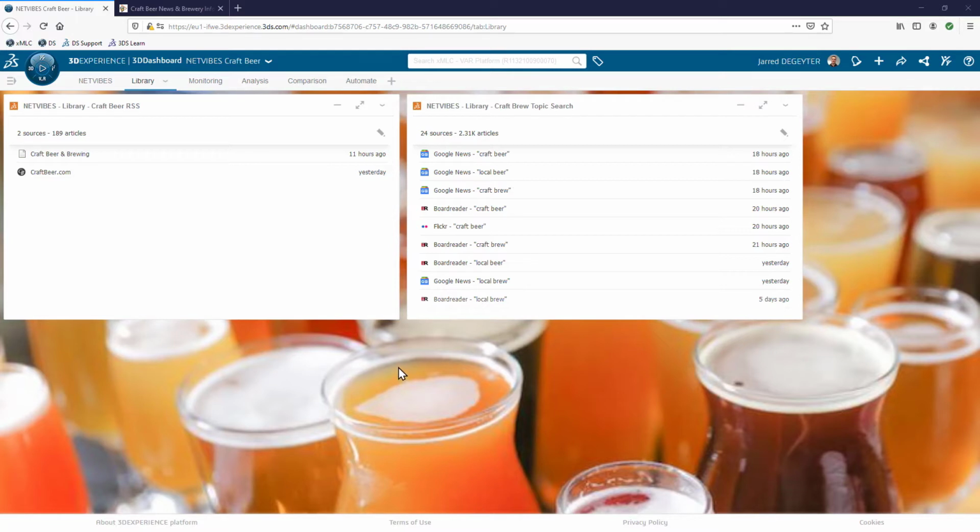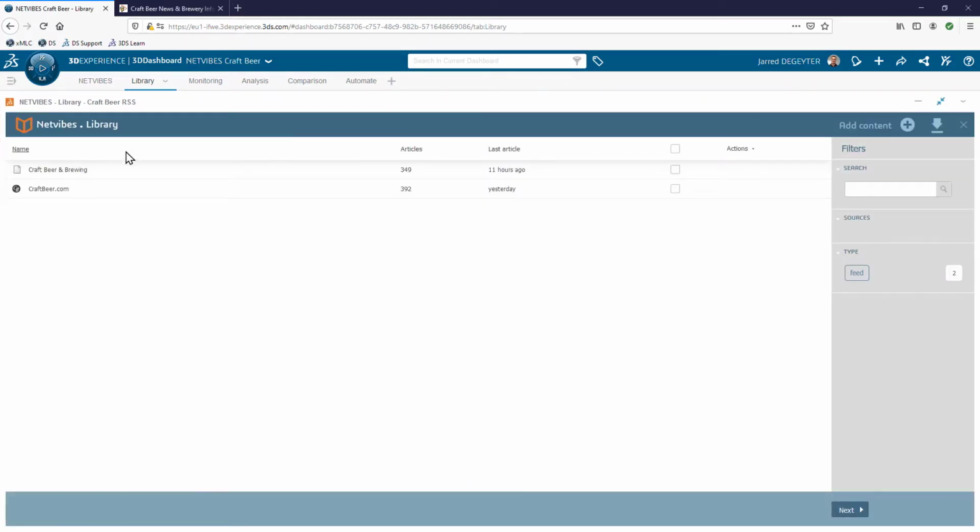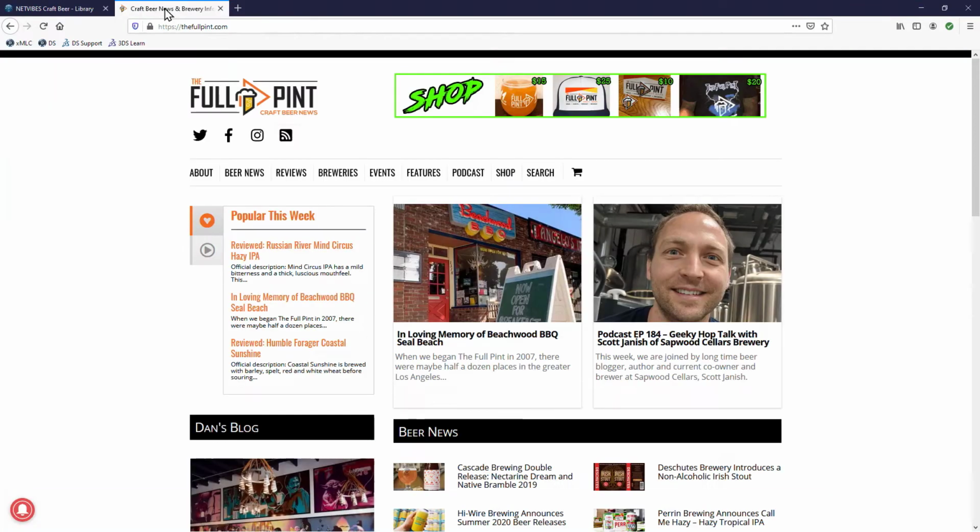Now, what we're talking about right now is aggregating our content. And the way we do that with NETVIBES is by using something called a library. So what we have here on the left side is a library that has been created that's utilizing RSS feeds. And let's take a look at how we can add additional information to this library. Right now, we have 2 RSS feeds that are being captured, Craft Beer and Brewing and craftbeer.com.